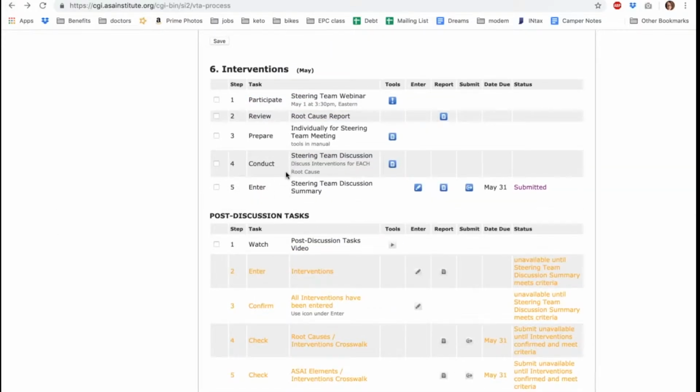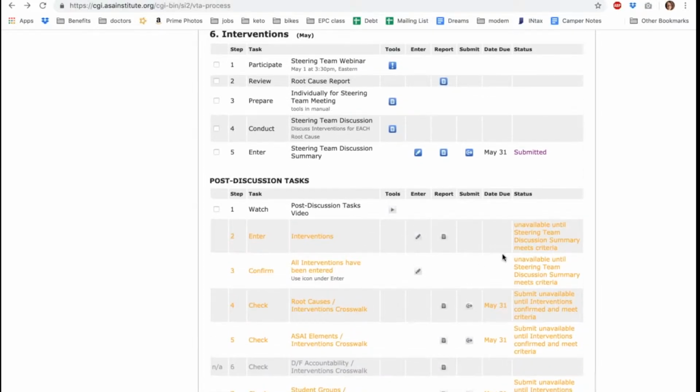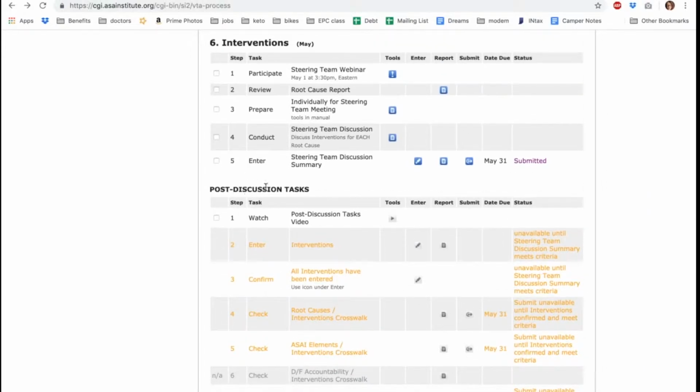Okay, so step 4 is conducting the actual discussion, and then step 5, just like what we always do, is entering the steering team discussion summary. I want to note on here that we do have post-discussion tasks, and that'll be the next video that we do. We'll be detailing how all of this works.